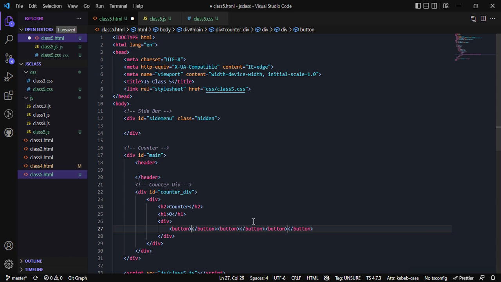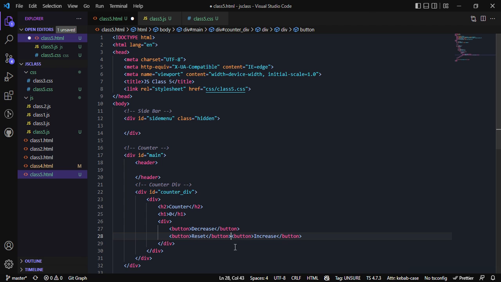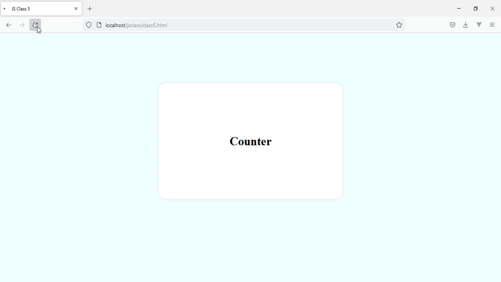Okay, now the first one will be to increase, right? Or let's say decrease. And the second one will be to reset. Okay, and the third one will be to increase. Okay, so let's separate them. So, yeah, okay, so with this now we have this structure here. Okay, this is what we have.